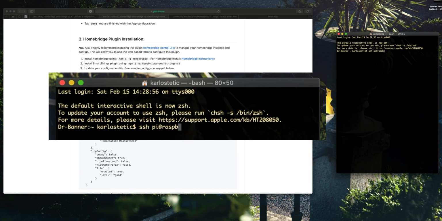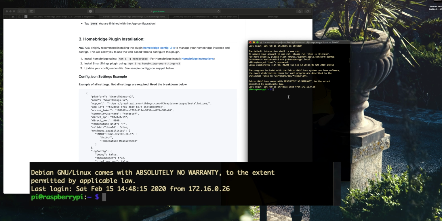I'm going to SSH into my Raspberry Pi, and then we are going to install the SmartThings plugin, which is npm -i -g. First I'm going to add sudo, because you want your admin privileges.